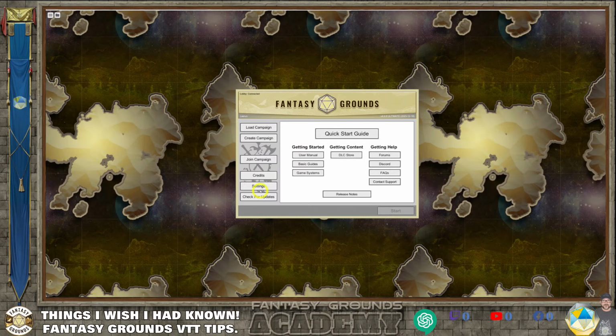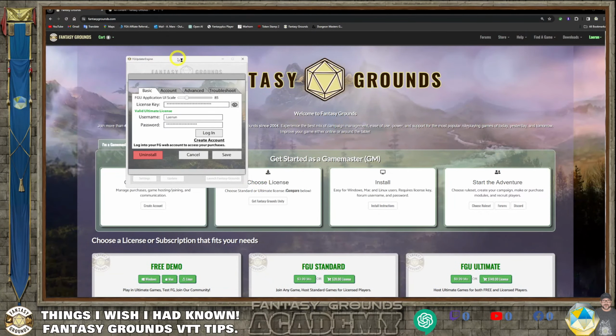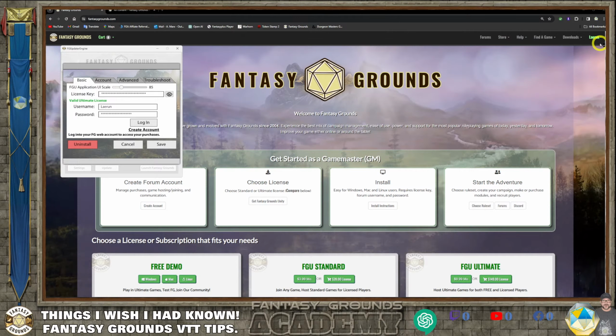The other thing is in your settings. If you click on settings in Fantasy Grounds and come to the back end, once you set up an account, you can use the same username and password. You click login and then you click save. This application UI scale kind of depends on your computer, your video card, and some of the things that go with having a larger monitor as opposed to a smaller monitor. So this is a permanent scale adjustment.